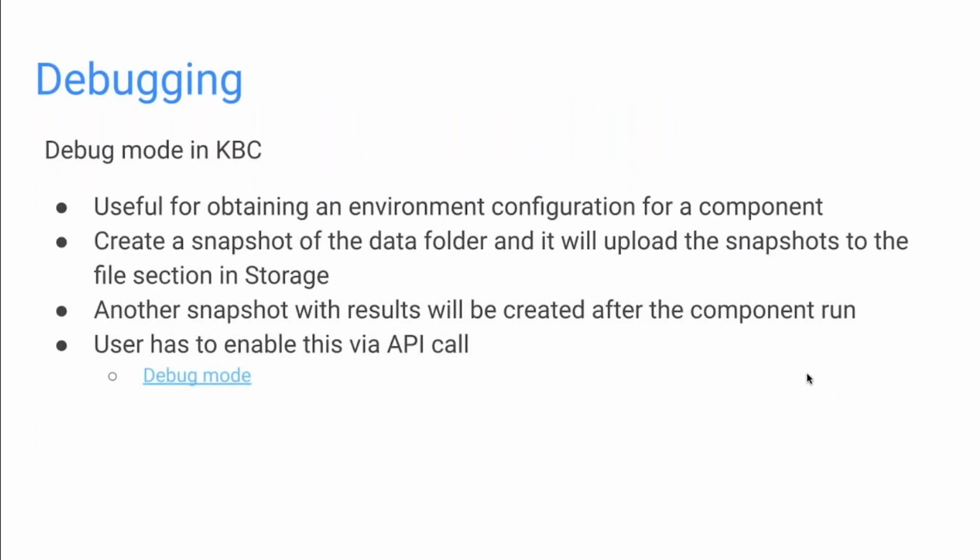When it comes to debugging in KBC, it is useful for obtaining an environment configuration for a component. What debug mode in KBC does is create a snapshot of the data folder and upload the snapshots to the file section in storage. Then there's going to be another snapshot with results. It will be created after the component run and it will be stored in storage as well.